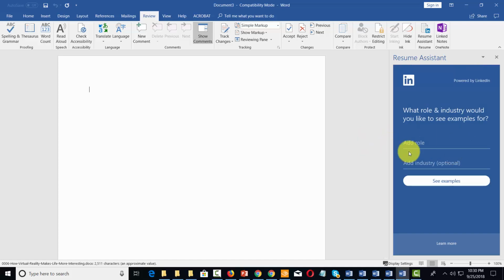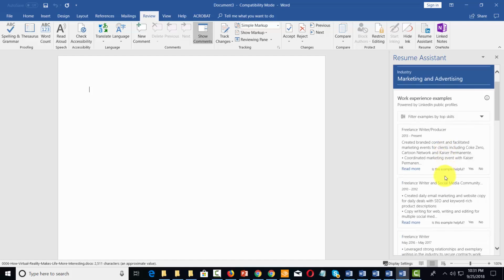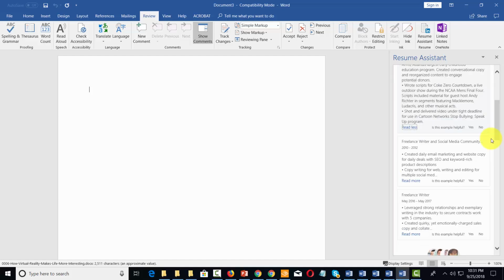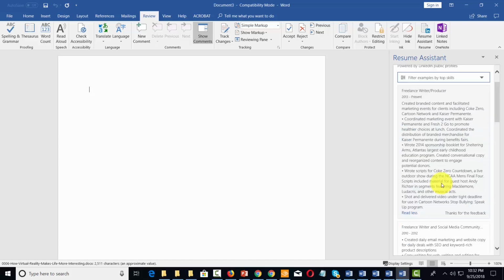And basically what you would do is you would put in the role that you'd like to see examples for, as well as the industry. What you would then do is you would then click See Examples. You can then read through the examples. You can determine it to be helpful by clicking Yes. And you can copy and paste this information into your document.